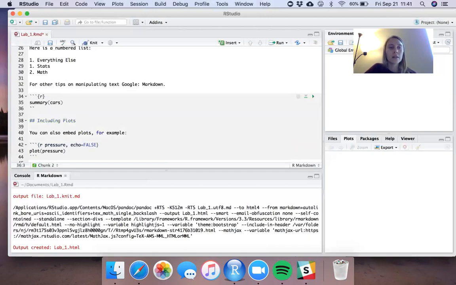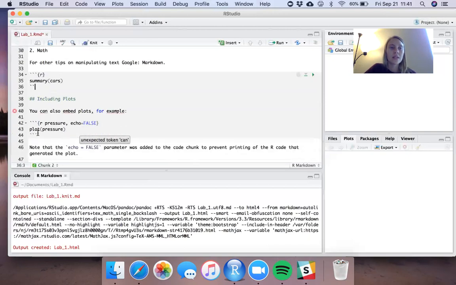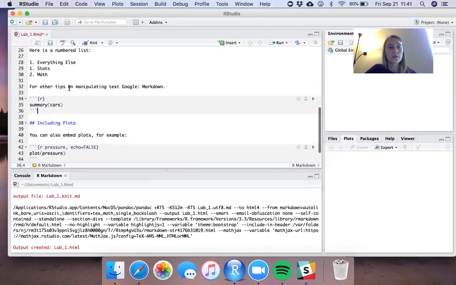If you forget a tick, notice it extends the gray area until it closes the 3 ticks. So you don't want to do that. You want to be careful. And the tick is underneath the escape key, so it's way up in the left-hand corner. So 3 ticks ends with 3 ticks and starts with a curly bracket with an R in it, just saying, hey, here comes some R code.